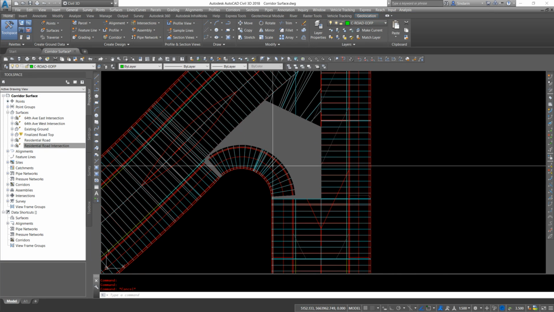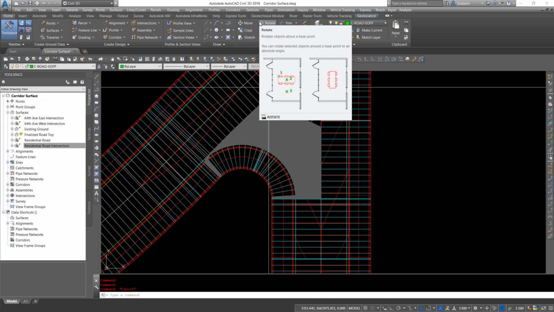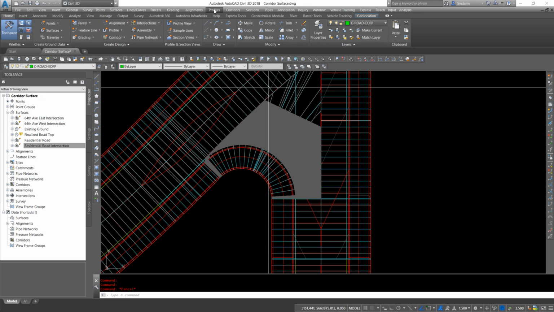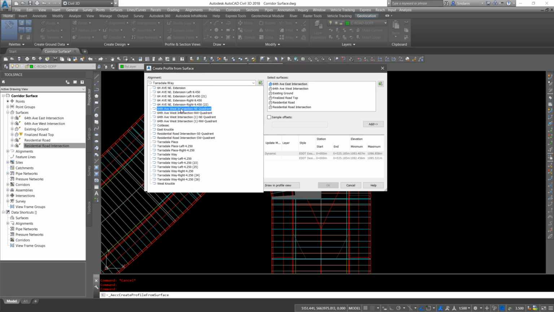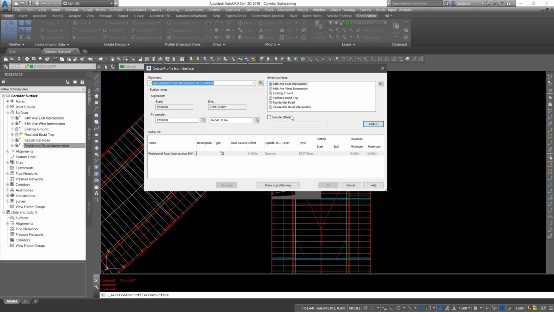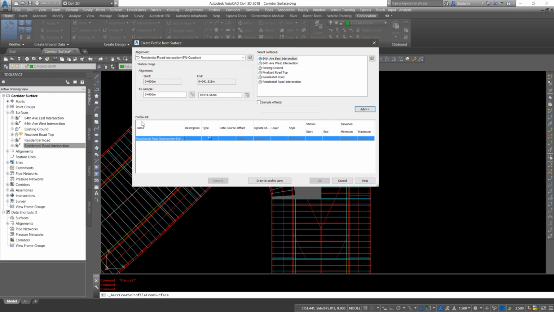So in order to start fixing this, I'm going to need to make a profile of this to see what is being built. So under profiles, I'm going to create a profile from a surface, and 64th Avenue, or residential road intersection, southwest quadrant. And I'm going to start adding a few things in. So we see there's one profile in the list here, but it has no information attached to it. So we have a minimum and a maximum elevation of 0. So this is what is causing our problem, is this one that is added here.